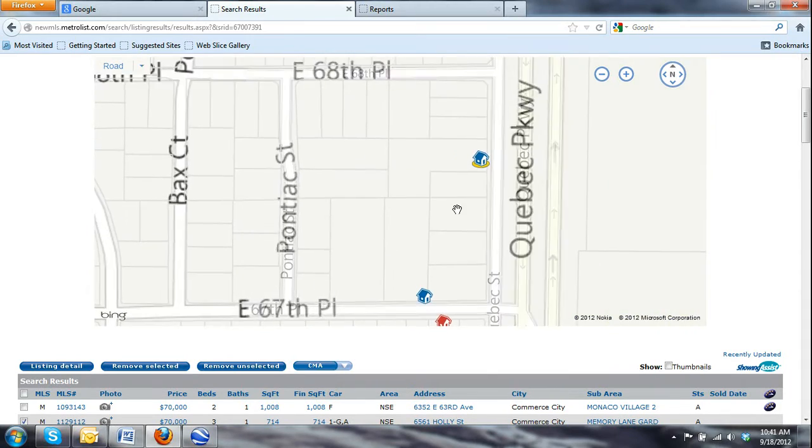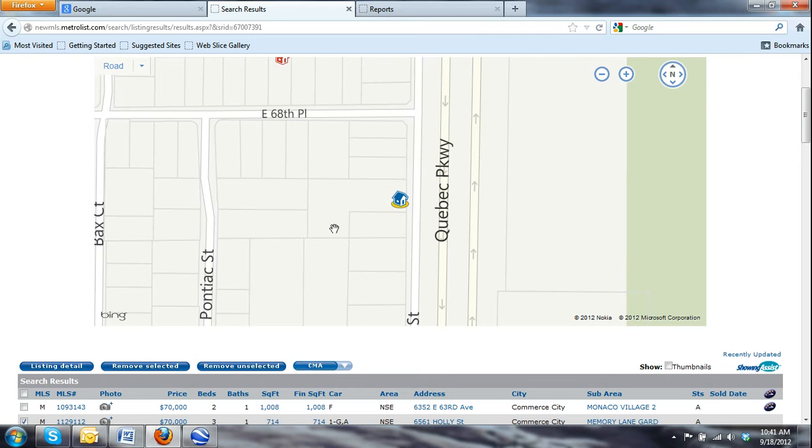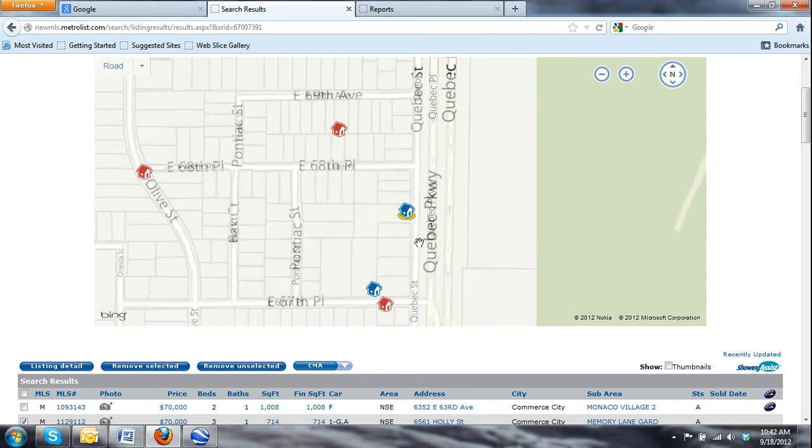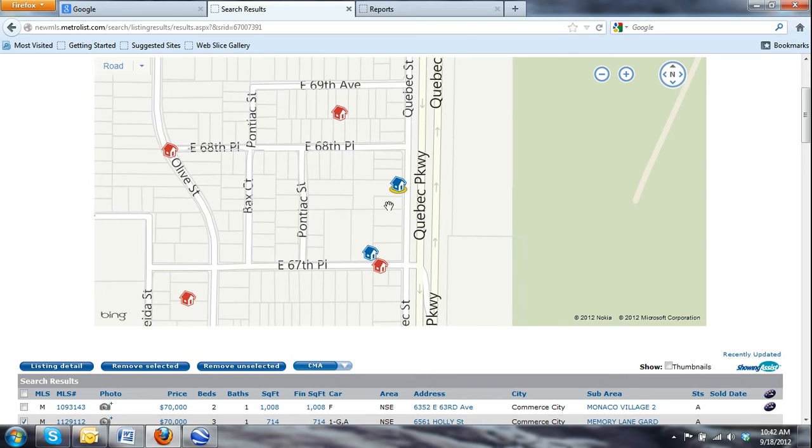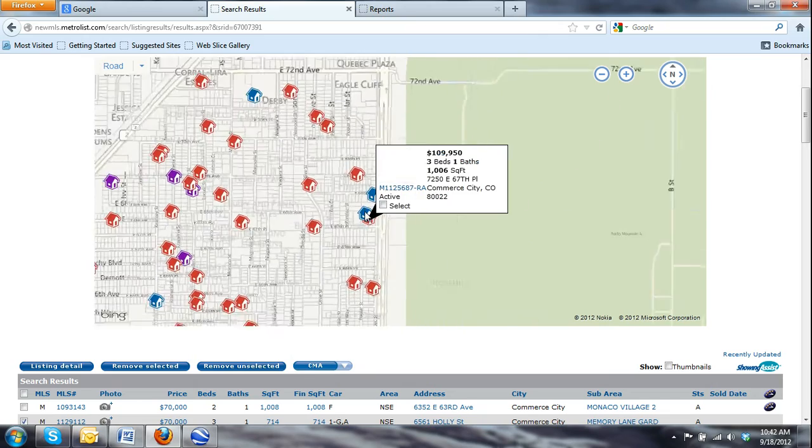This one, I don't know. It has a weird lot. Something, who knows what's going on there? But we already know that it's right there against Quebec, which is a very busy street. You can see by the arrows. Get rid of that one.